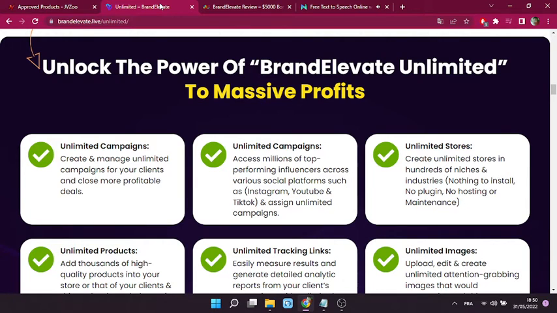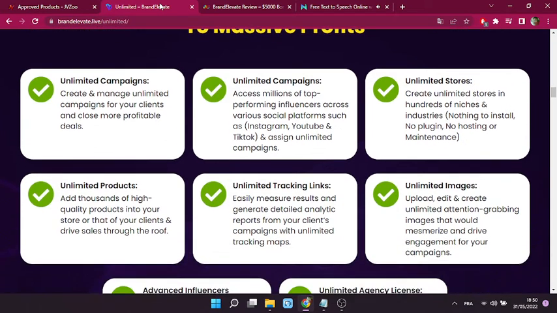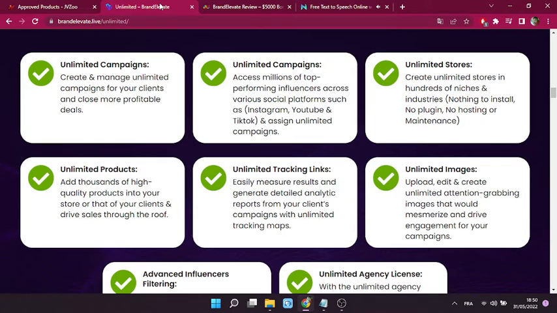Unlock the power of BrandElevate Unlimited to massive profits. Unlimited campaigns. Manage unlimited campaigns for your clients and close more profitable deals. Access millions of top-performing influencers across various social platforms and assign unlimited campaigns. Unlimited stores. Create unlimited stores in hundreds of niches and industries. Unlimited products. Add thousands of high-quality products into your store or that of your clients and drive sales through the roof.